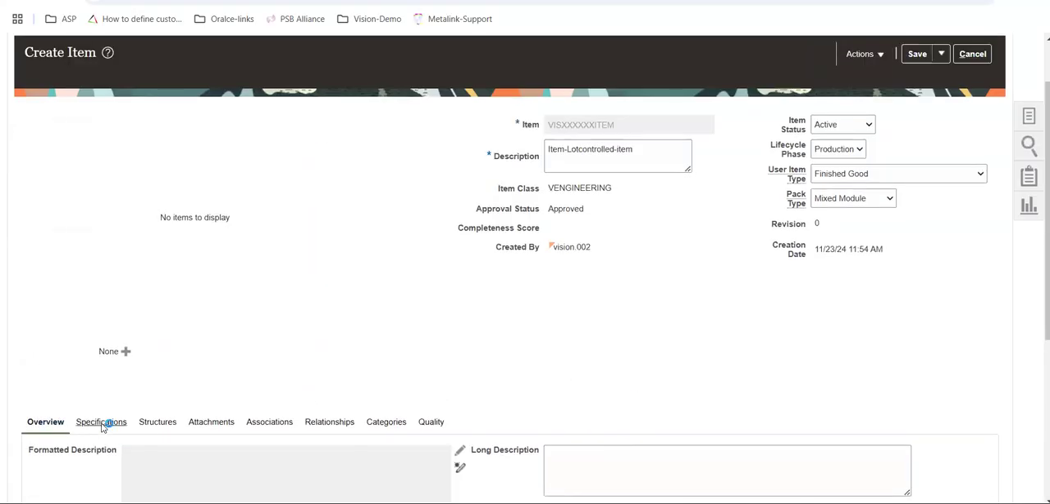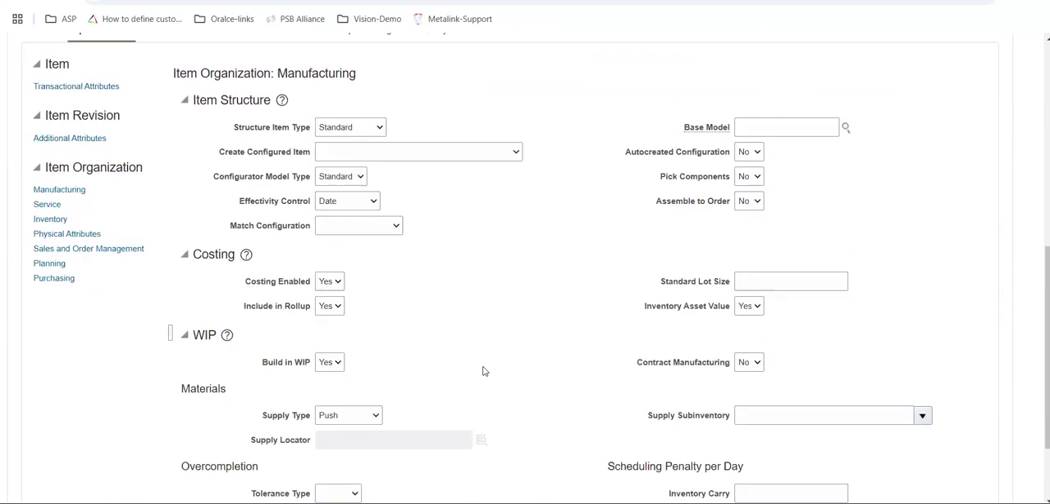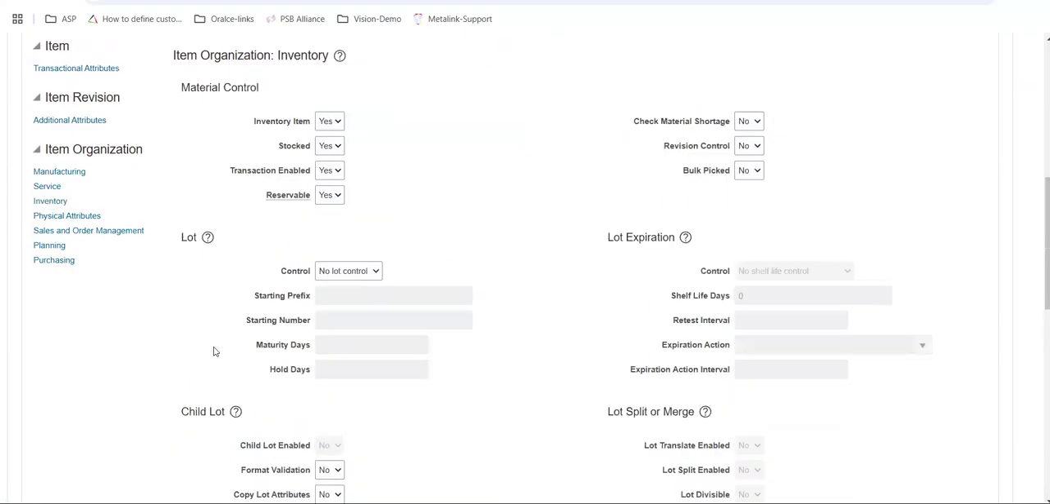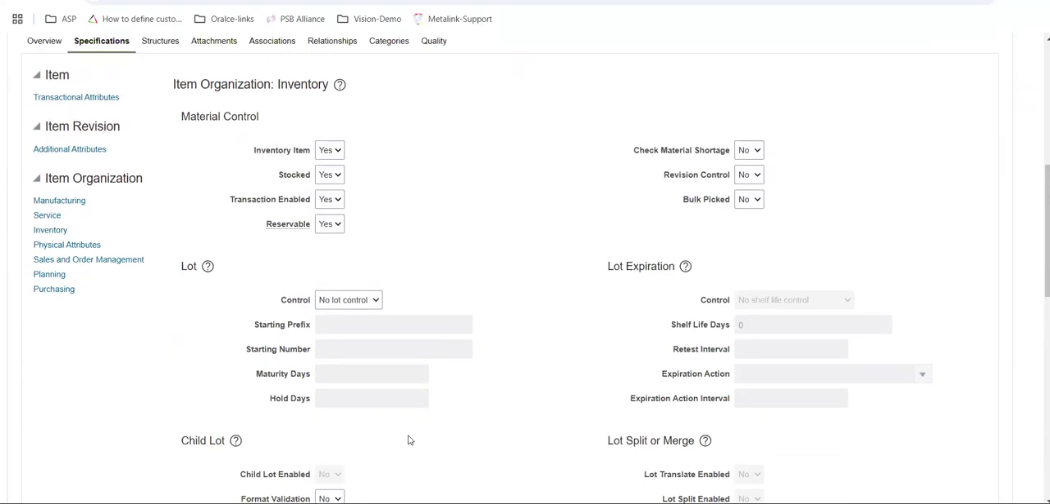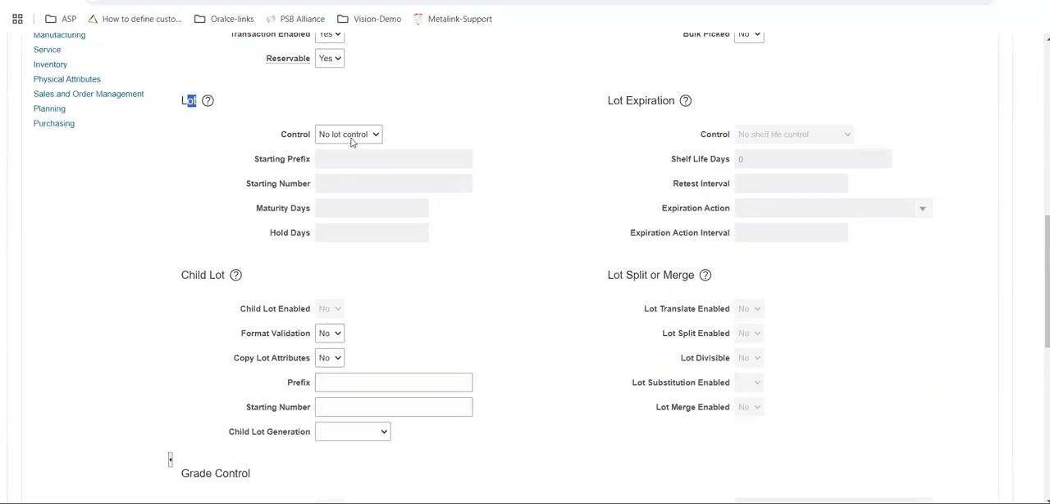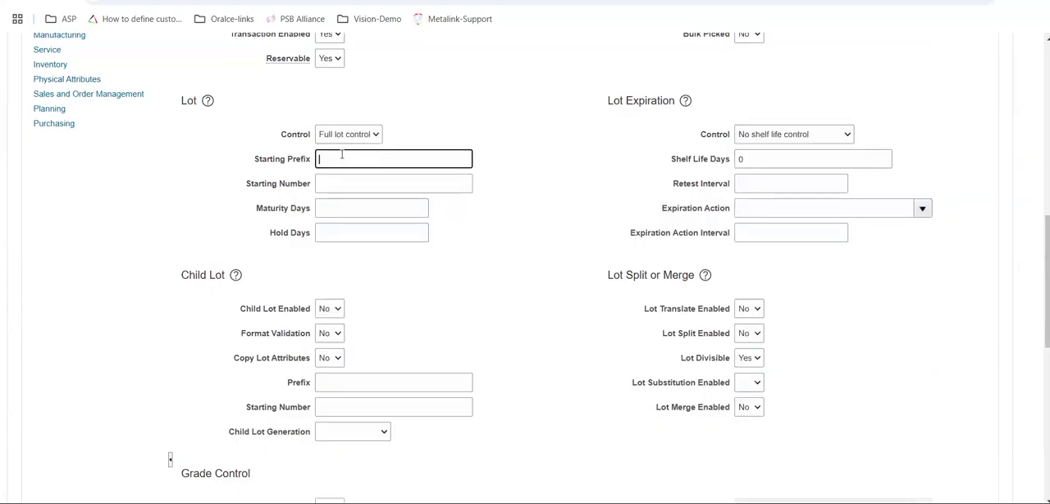Now go to specifications. Now you need to go to the inventory area. Inventory area. And here you have to decide that you want to make this a lot control. Now, lot, yeah, full lot control. So starting prefix, starting number, maturity days, hold days.